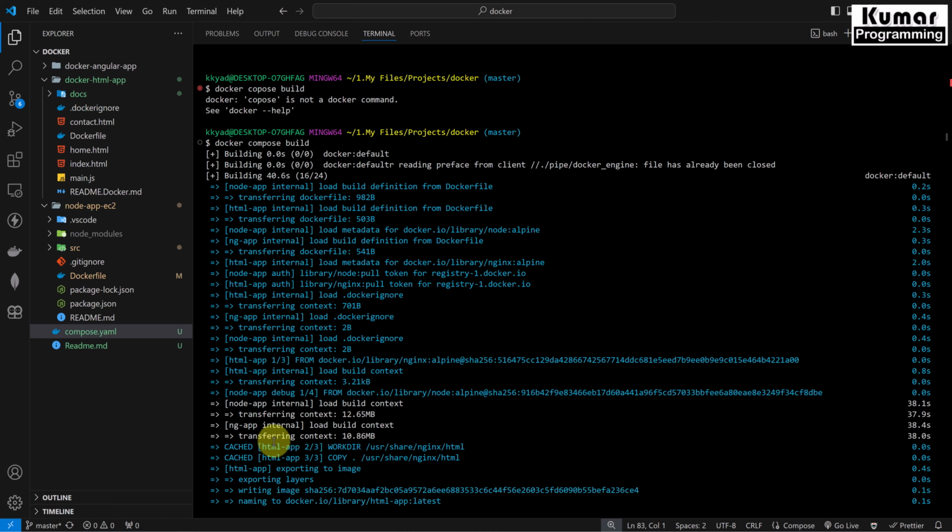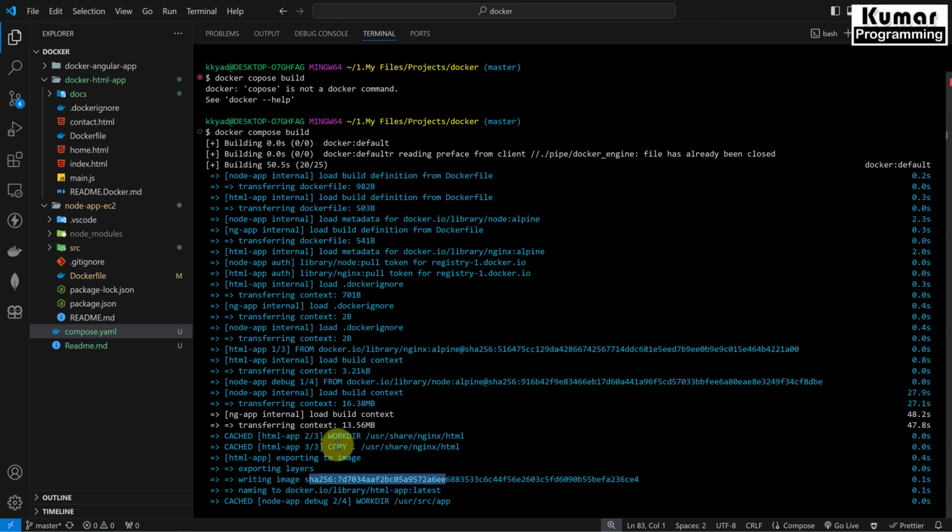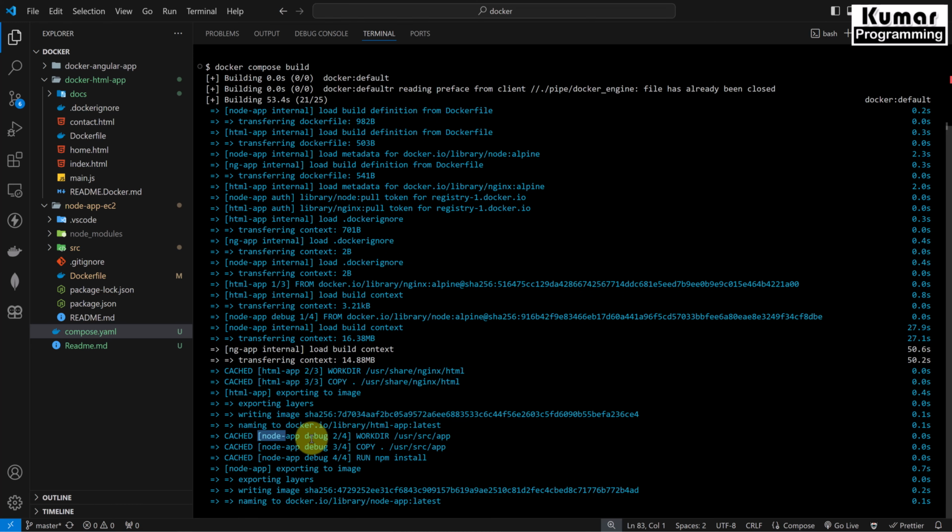So here you can see, first of all, initially it's taking the HTML app. All the steps are completed from the HTML app Dockerfile, and the image is ready. Okay, now it is doing the node application, and for the node application also the image is ready. Now it should be doing our Angular application.